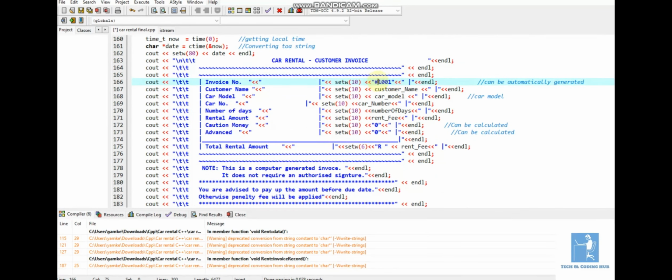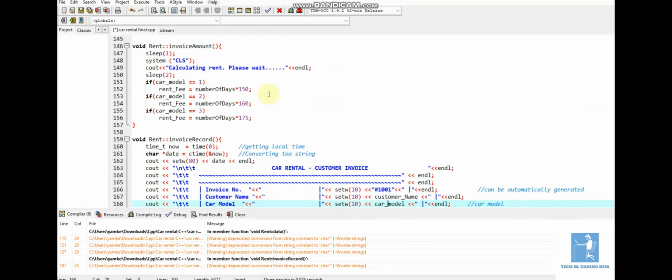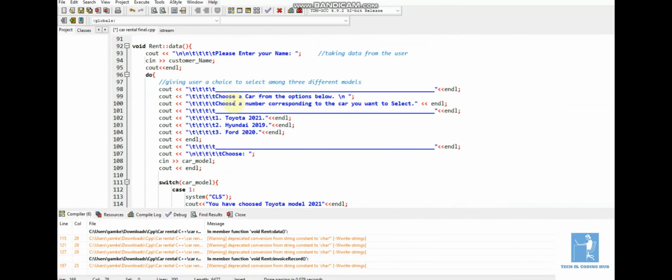You can just have a hash, then have an auto increment on this part, so that whenever the user runs the program, it adds 1. Then if you run it again, it adds 2, and so on. Now, in this car model here, I want you to change it so that it prints the model name. Like if you choose option 1 here, then it should not print 1, but rather print Toyota 2021.